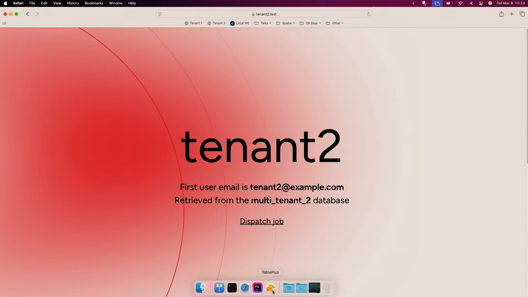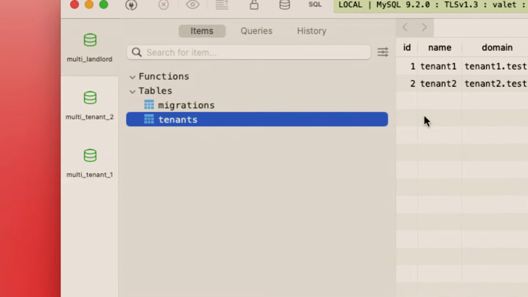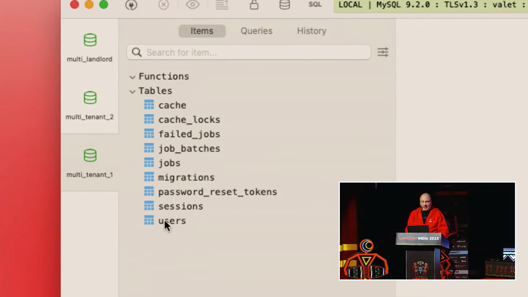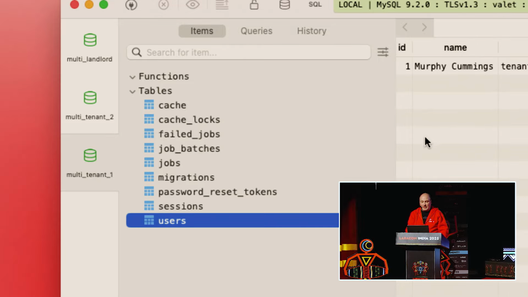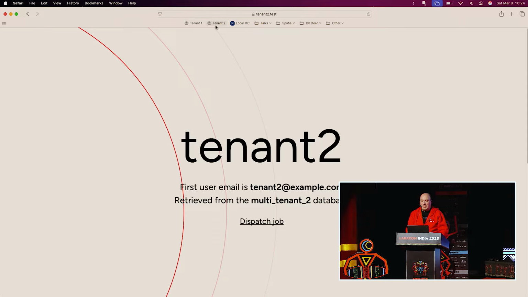Let me show you the databases behind this single application that uses these three databases. We have one database called the landlord, and that holds the information about the tenants themselves. Here we have a tenants table. Here you have the name of the tenant, that's what you just saw in the browser. You can see that tenant1 lives on the tenant1.test domain, and it uses this database. Next to the landlord database, we have the tenant databases themselves, which hold the information for a specific tenant. Each tenant has their own users table. In the tenant1 database, the first user is tenant1@example.com, and in the second one, we have, of course, tenant2@example.com. And I want to stress that this is the same Laravel application that uses these three databases.